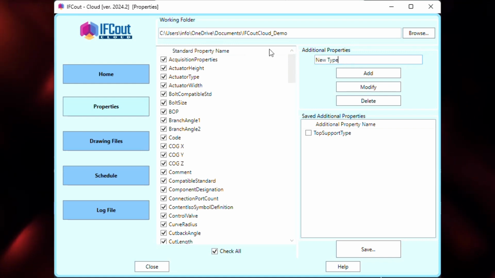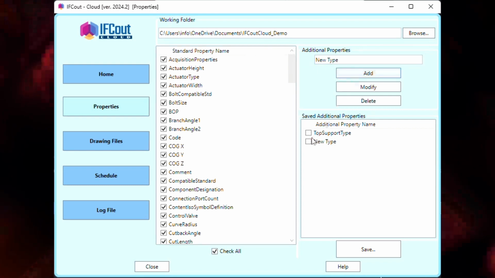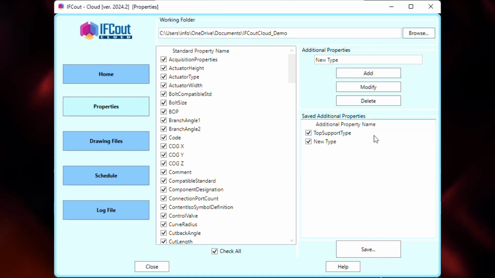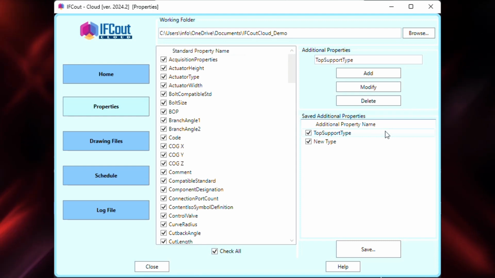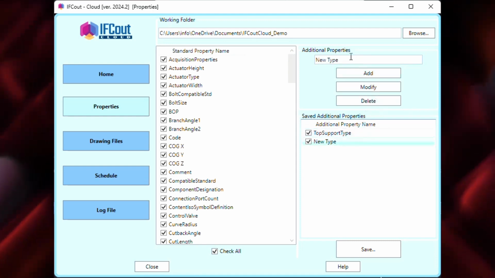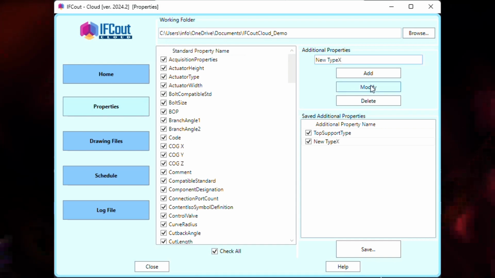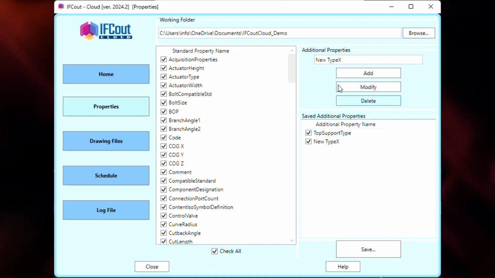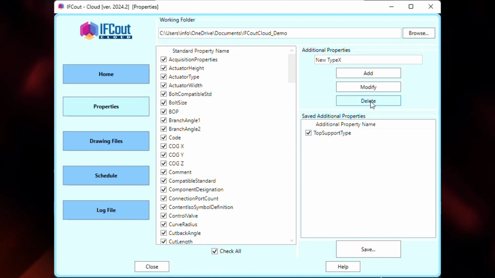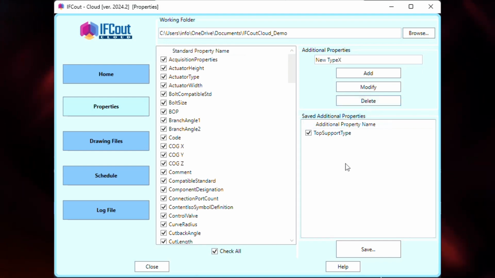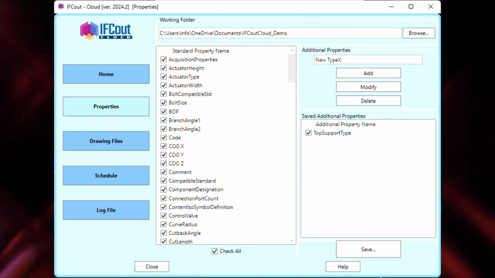Type in the name of the additional property in this box. This button adds the new additional property name in the box marked 15 to the additional properties. This one modifies an existing additional property name selected from the additional property list. This one deletes an existing additional property name selected from the additional property list.